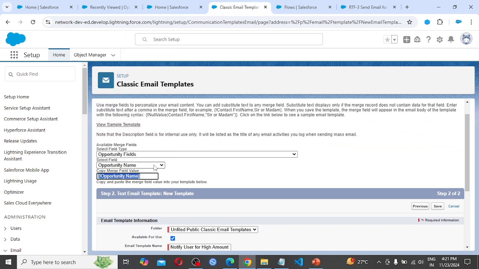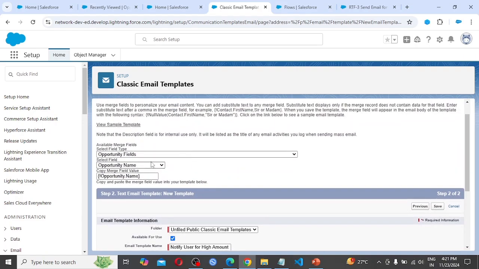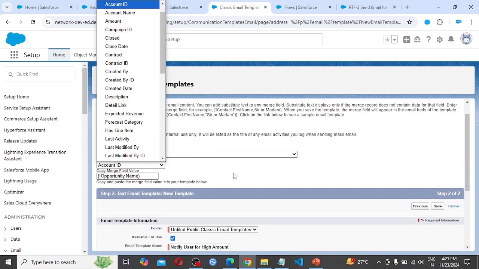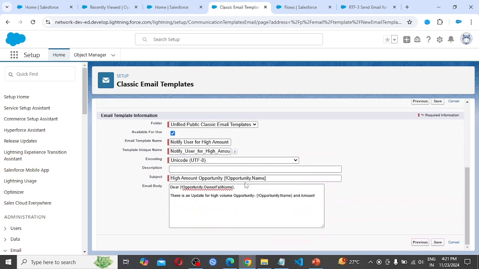So copy this one, and again I paste it here, and then the amount. So I am putting the amount here. This one I need to copy and put over here. Have a look at this. Thanks.